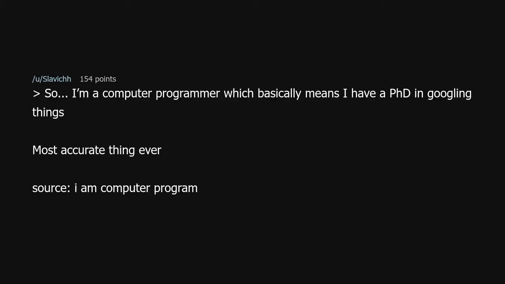"So, I'm a computer programmer, which basically means I have a PhD in googling things." Most accurate thing ever. Source: I am computer program. LMAO, fellow programmer, this shit was hilarious. Who has that reaction though? Sounds kinda bitchy. Not your fault, the other employees should have minded their own business. Talk about an invasion of privacy. What the fuck?